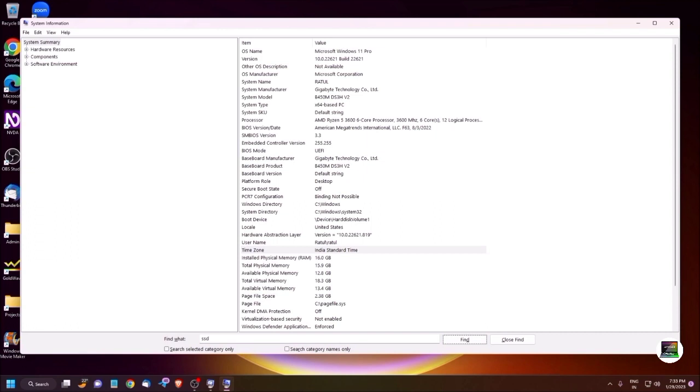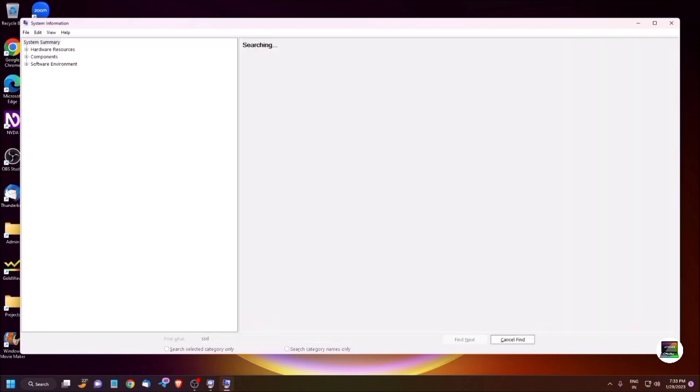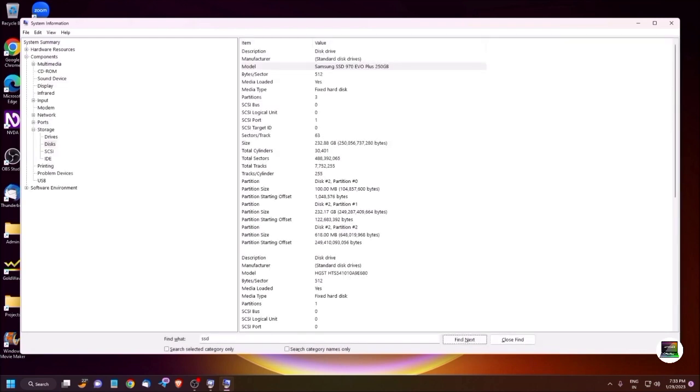Let's see. Cancel find button, Alt plus C. Find next button, Alt plus N. So it's fine. Now I'm pressing Shift Tab once. Find what, edit, Alt plus W. Again, list one, selected. List one, which means I have received the result. If there is no result, then Windows will show you no results found.